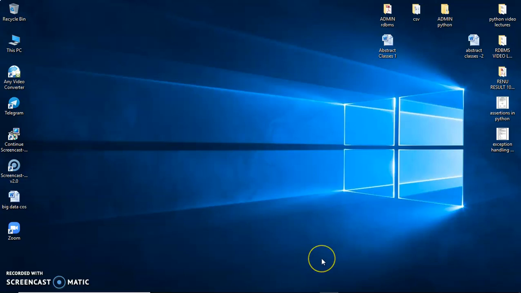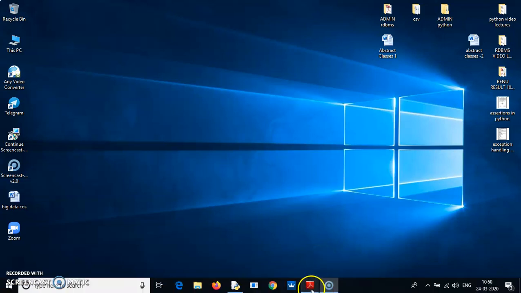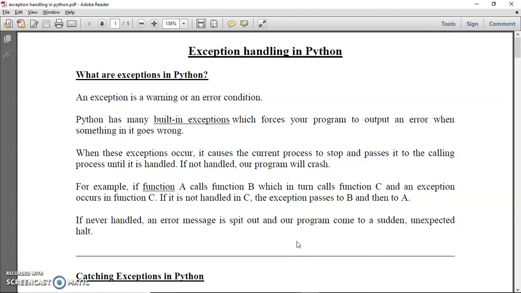Today we are going to discuss the topic exception handling. Now, the first question that comes to mind is what is an exception in Python? Like in any other programming language, an exception is a warning or an error condition. And when this exception occurs, it causes the current process or the current program to stop and passes it to the calling process until it is handled. And if not handled, then your program is definitely going to crash.